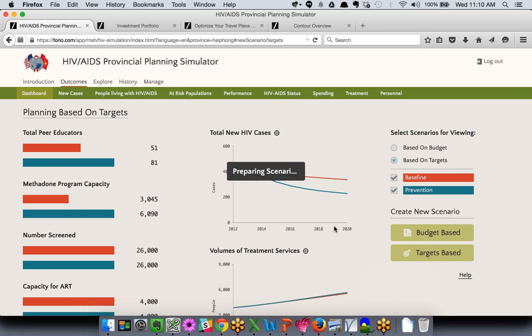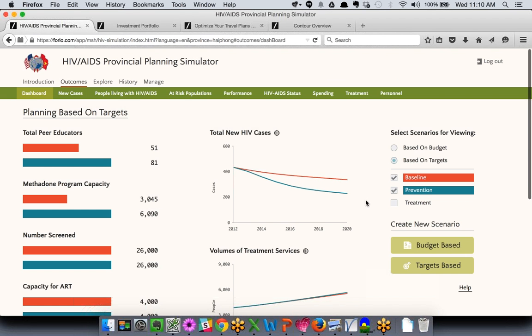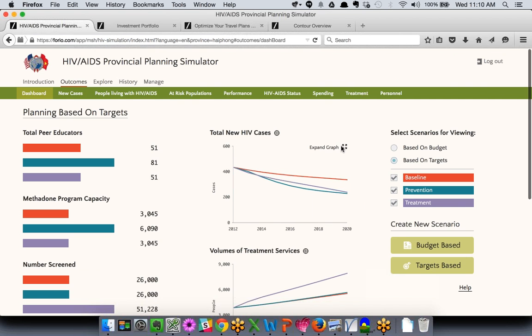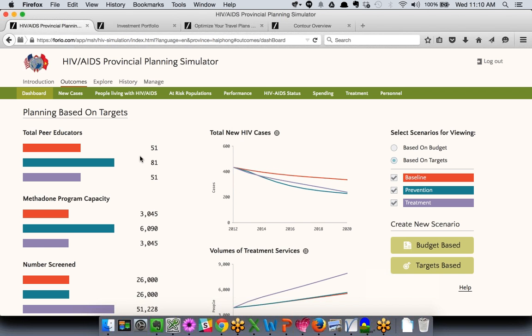And I can add additional scenarios on here too. I can kind of stack these together. So if I wanted to do another one, which is more around treatment instead of prevention, I can easily do that. And I'll call this my treatment scenario. Okay, and now I can see a third line on here, and it's sort of interesting to see that the outcome in terms of HIV cases is kind of similar between these two, with very different paths forward over time between prevention and treatment.